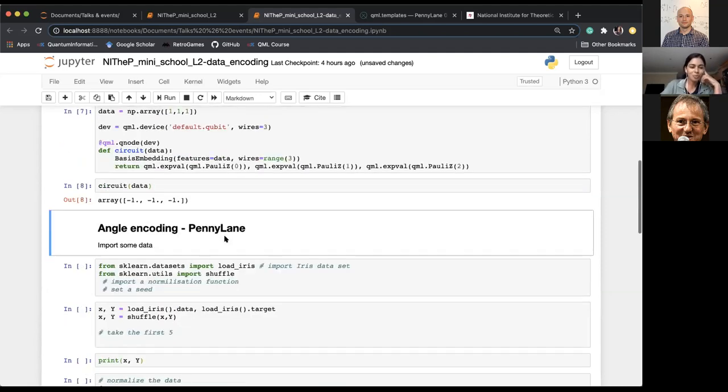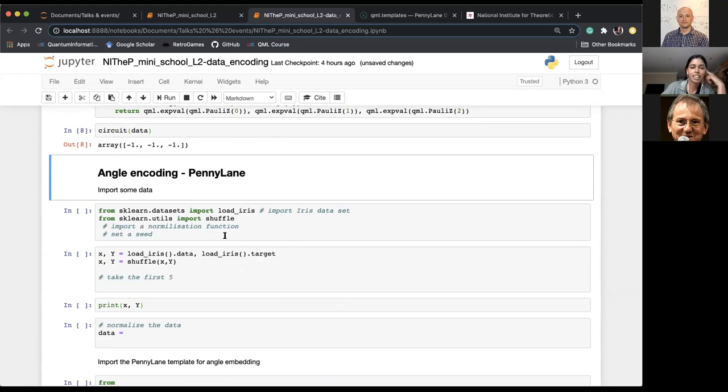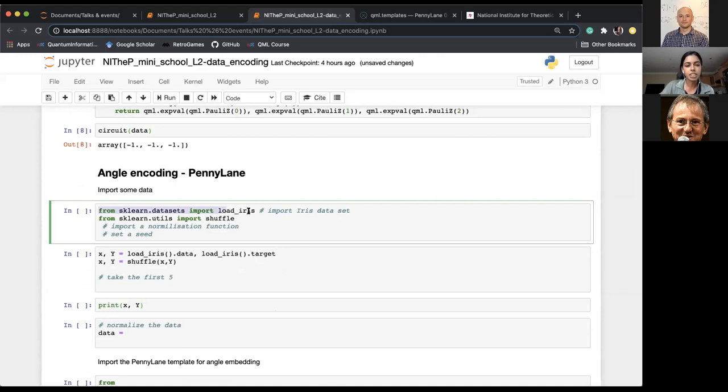in PennyLane. Okay, and then very similarly with angle encoding using PennyLane, we can do almost exactly the same thing. With angle encoding, remember, we don't have to restrict our data now to binary strings. So I am going to first import a very well-known data set, which I'm sure many of you know, iris. And then we'll also need some additional functions. We'll need this shuffle function, which basically just shuffles your data around. And then we'll also need some sort of normalization. So we'll need to normalize our data after we import it.